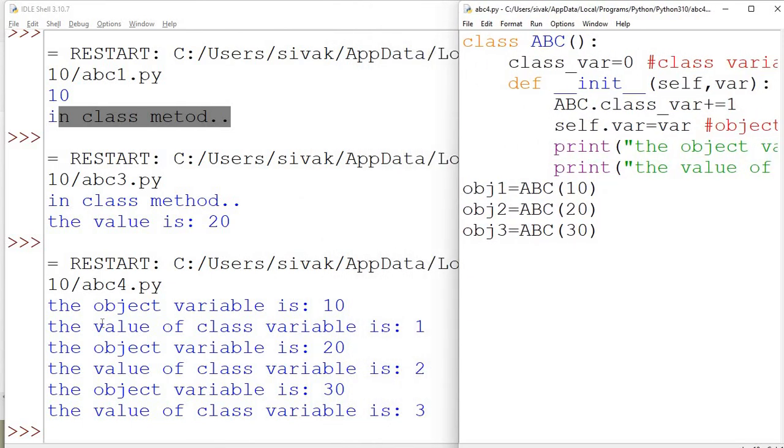See here, the object variable is 10. The object variable is 10. Then the value of class variable is what? Initially 1. Then the object variable is what? 20. Then the value of class variable is 2, incremented. Then the value of the object variable is 30. Then the value of class variable is 3, incremented to 3.